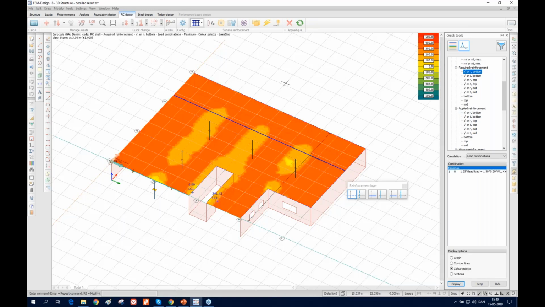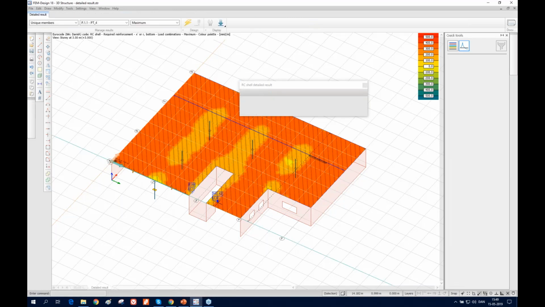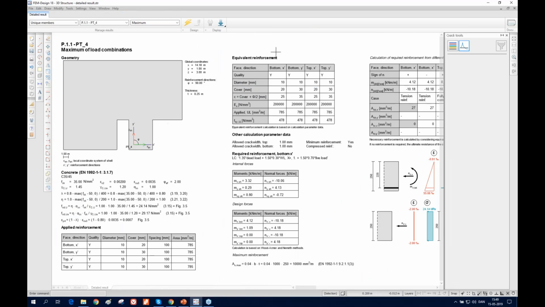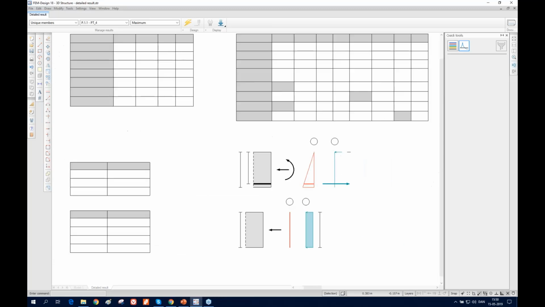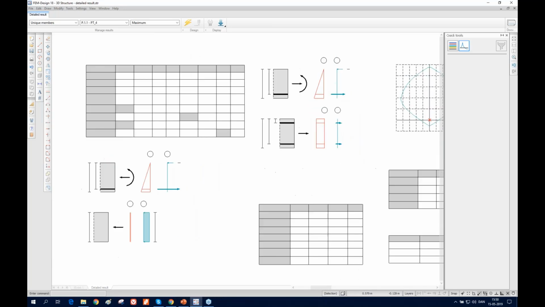If I click here for the required reinforcement, and then if I go here and select here, right click, and if I choose this one, for example, that point, then it will take me to the detailed result. As you can see here, it shows again that I have chosen this particular point. So here is the applied reinforcement. As you can see, this one is also added, the applied reinforcement, the equivalent reinforcement, and the rest will be the same detailed result, so how it's calculated and everything.